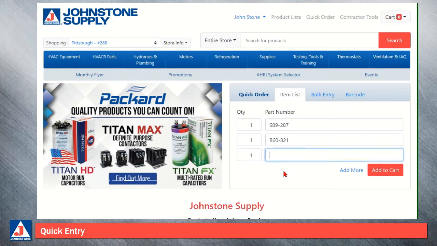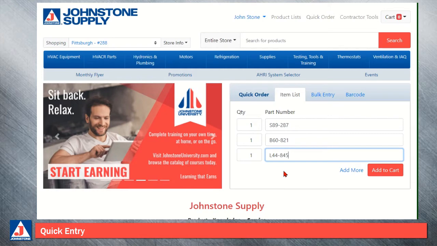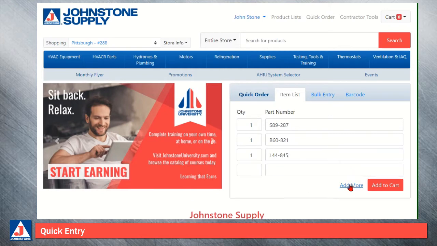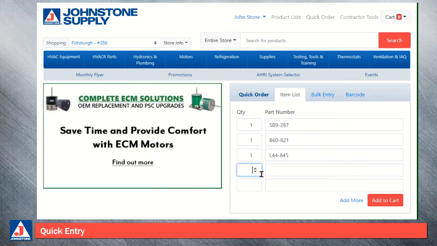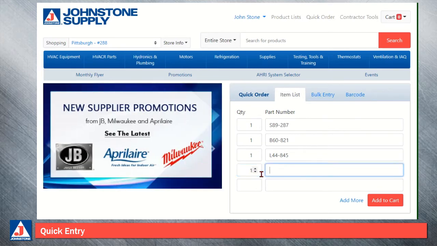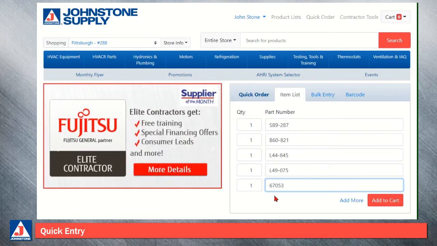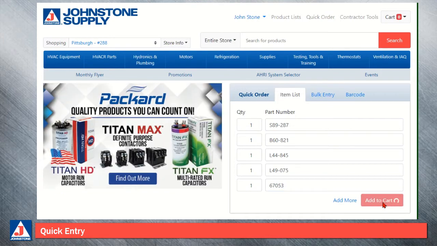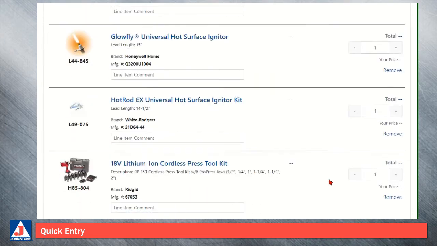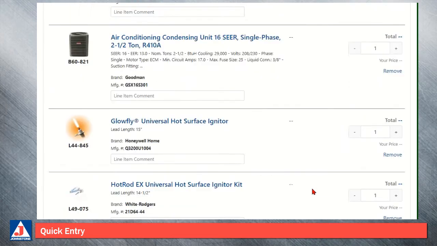And you'll notice there's only these 3 lines, which in a lot of cases is not going to be enough for what you need. Just use this button that says Add More, and then you'll get more lines, and you can do that pretty much as many times as you want. So I'm going to show you that if you know the manufacturer number and not the Johnstone number, that's okay too. It just has to be an exact match. So when you're done, you just click Add to Cart, and those items have all been added, and that was just that one step.